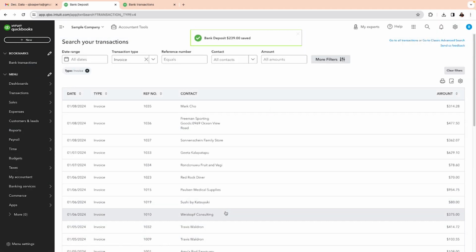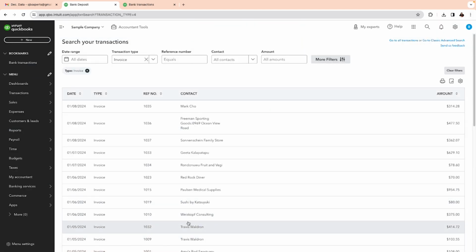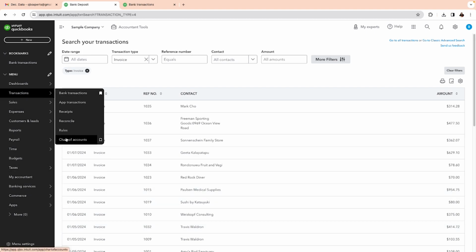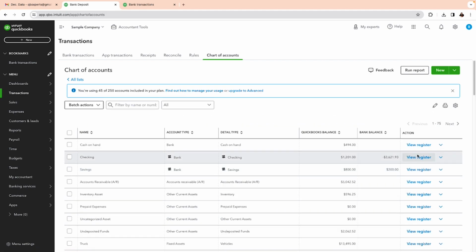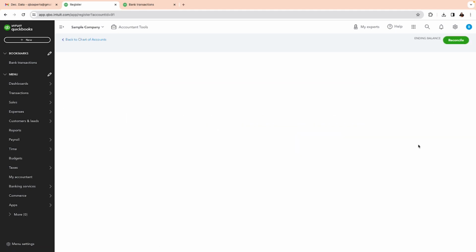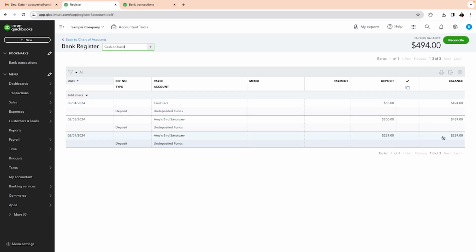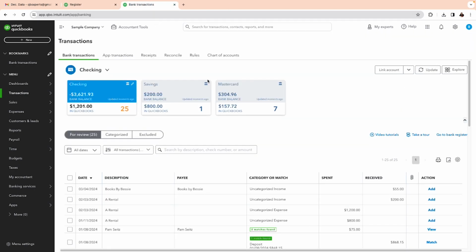This is something else. When I recorded the cash transactions, if you go into transactions and chart of accounts, we're going to go to view register to see all the transactions that were recorded in cash. And those transactions we recorded are right here. And QuickBooks is saying that I have $494 in my cash account. Now, there's something else that happened. I went ahead and deposited the money into the checking account. What now? So we're going to go ahead and go into the checking account.